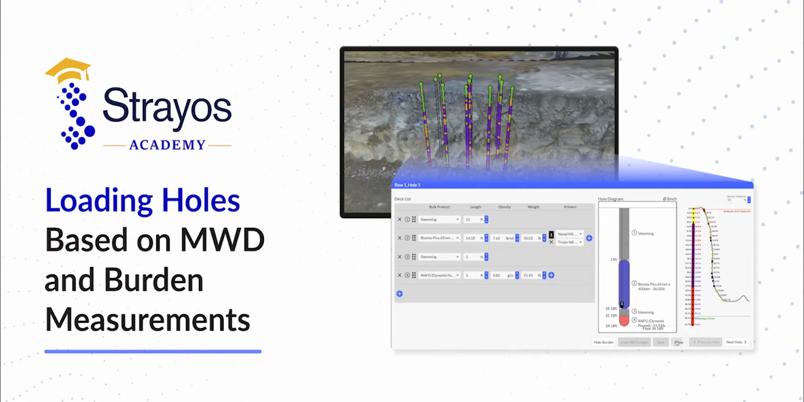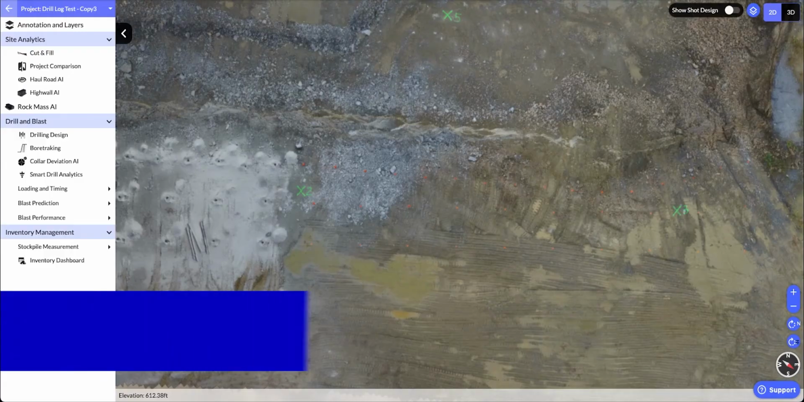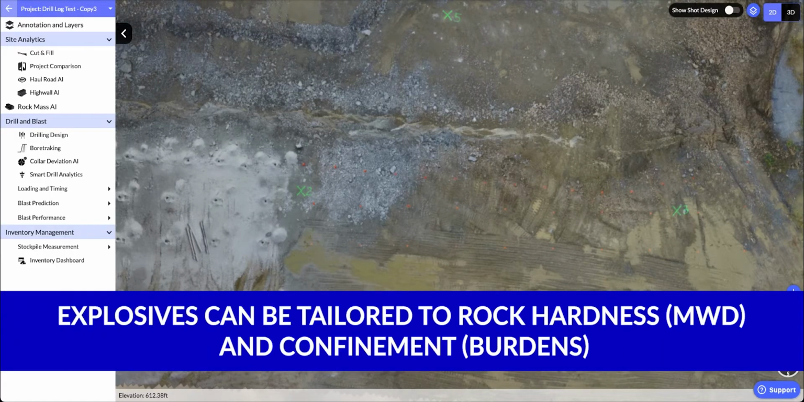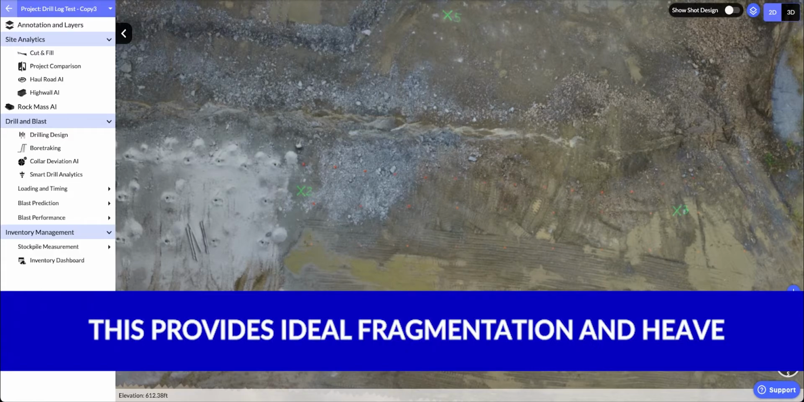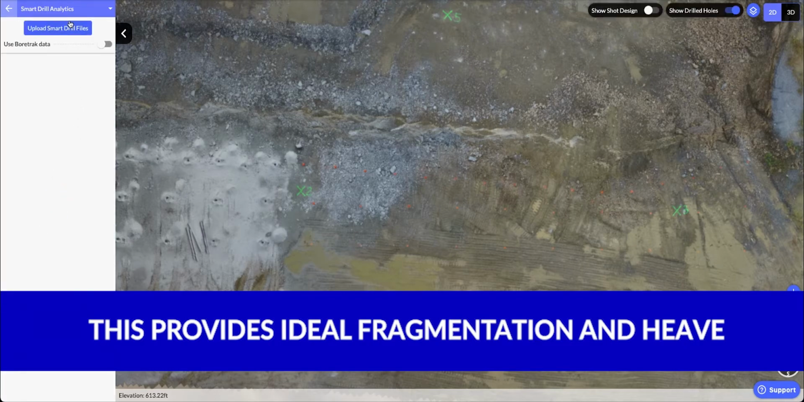I'm Brad Gingell, and today I'm going to show you how to customize hole loading design using measure while drilling and burden information. This allows blast designers to match explosives energy to rock hardness and confinement in order to achieve ideal fragmentation and heave. To get started, we'll upload some measure while drilling data from our smart drill.